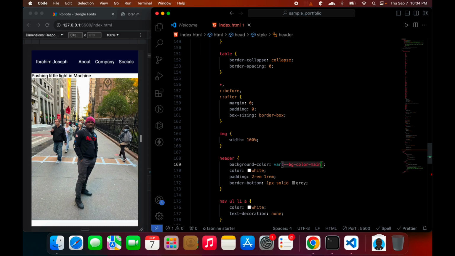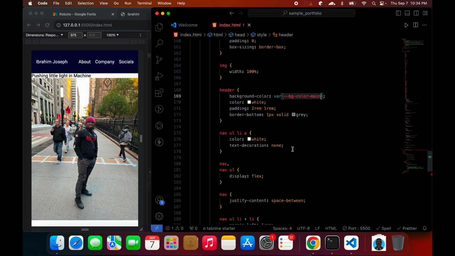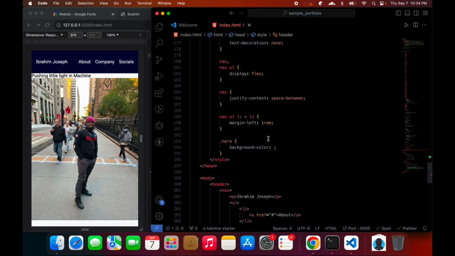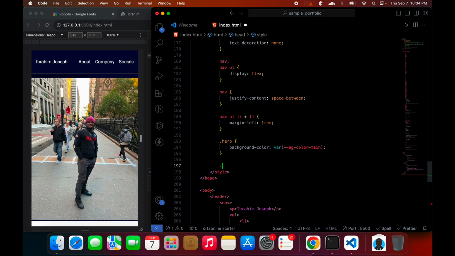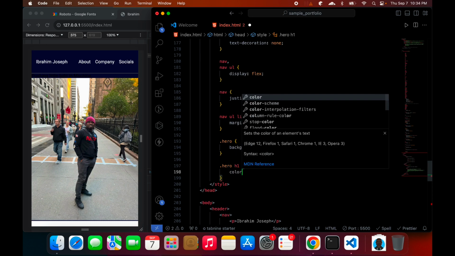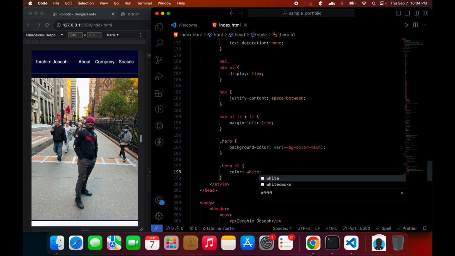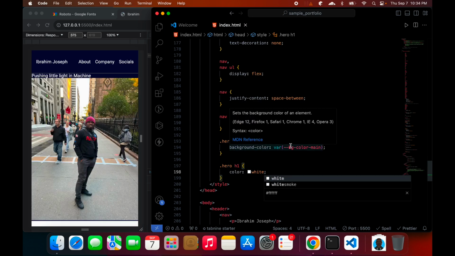And now we have a better way of using our variable color, which is reusable. Now the same thing we're going to do here. We're going to apply the var function and pass the color. And as you can see, we now have the same background color, but our text is not showing. So let's go inside the hero section and target our H1 and change the color of the text to white, right? And now we have our text.